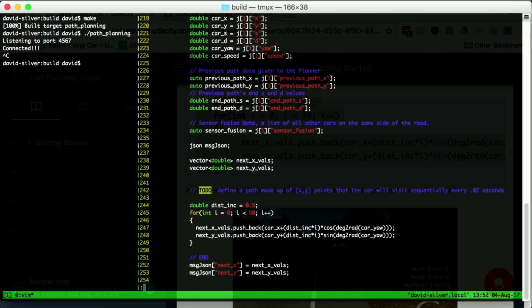All right, so let's see what's going on here. We have a double called distance increment, I guess that is 0.5 meters. Yeah, meters, so that's how much the points are going to be spaced apart. Got it. And why 0.5? Is that because this is 50 miles an hour basically? Yeah, it's pretty close to 50 miles per hour, it turns out to be.